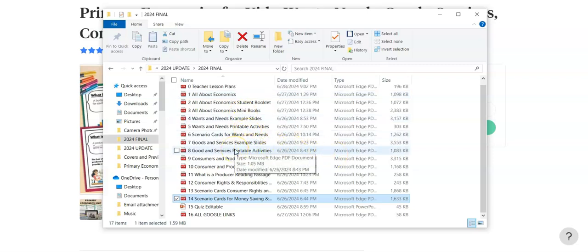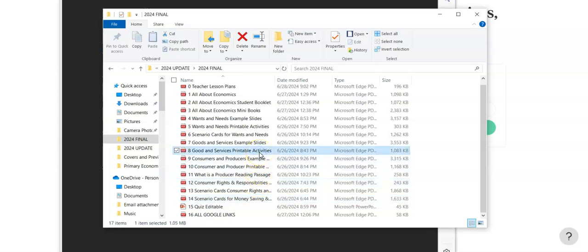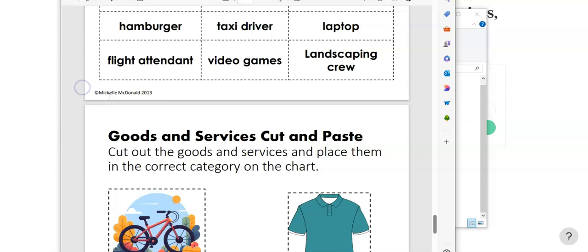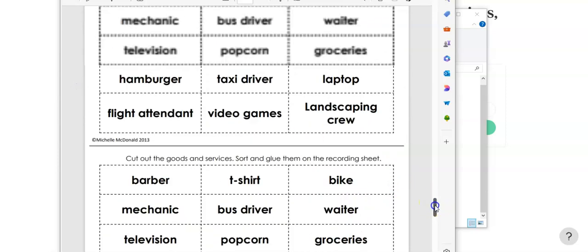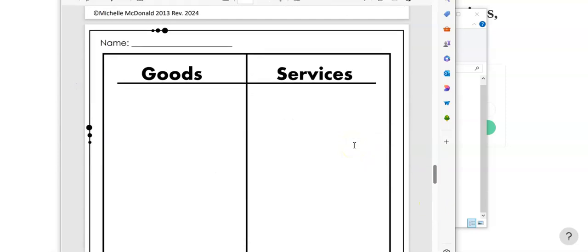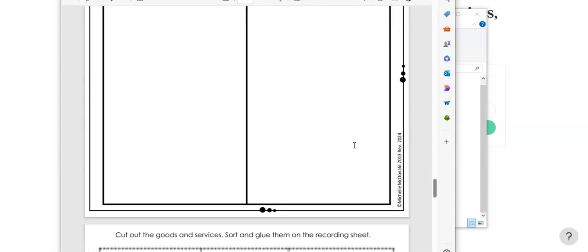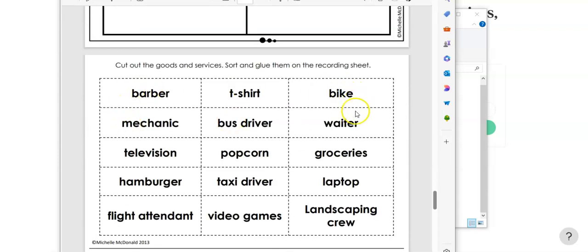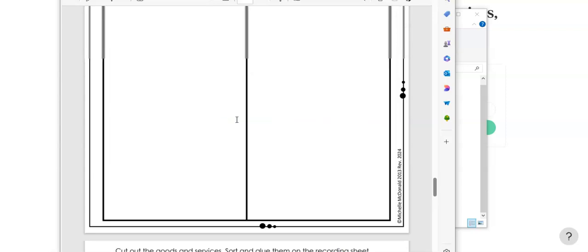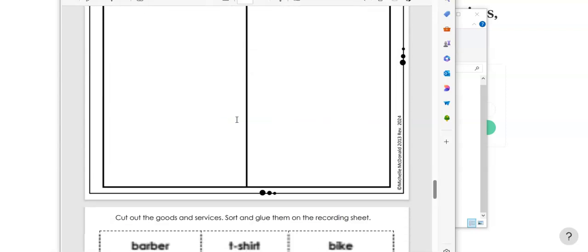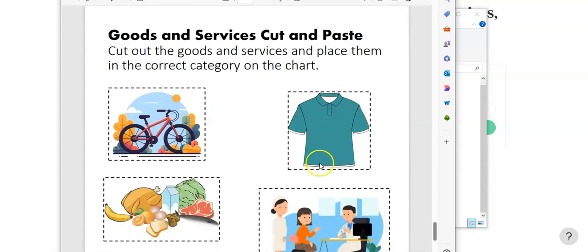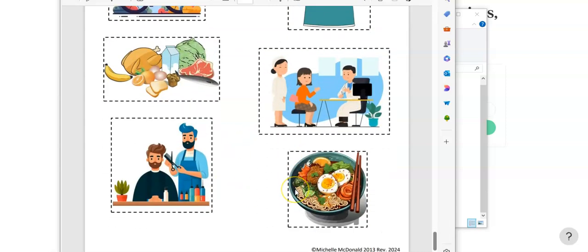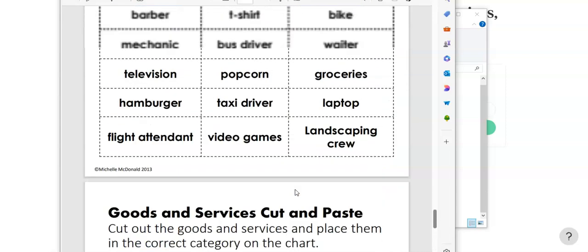There's also activities that could be used independently, or you could do in your stations. So if you have station work, let me pull this up here. Like this one here, there's a T-chart for goods and services. And then there's the word cards that your students would cut out and place in the correct category, or I also have picture cards too. So you could use these as a cut and paste. You could use this as an assessment.